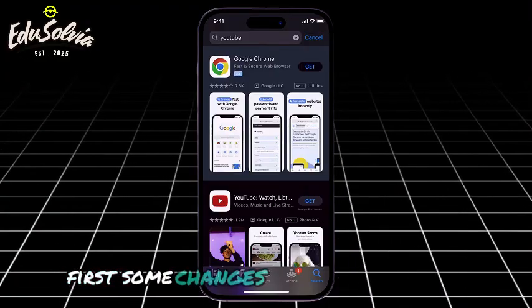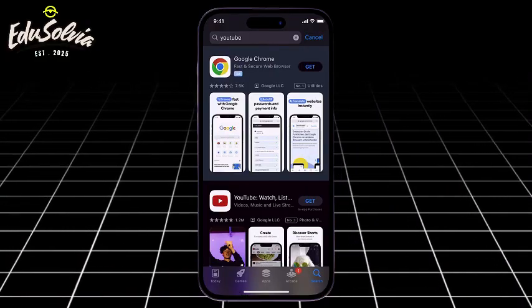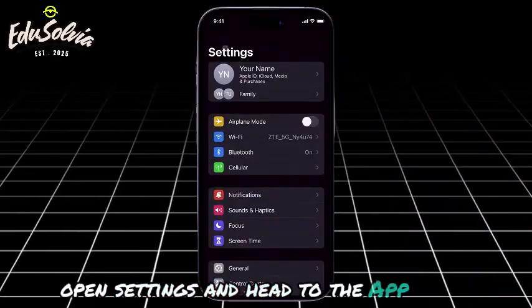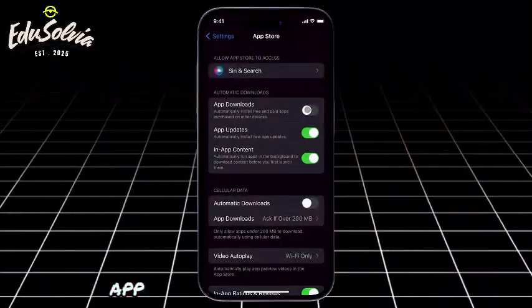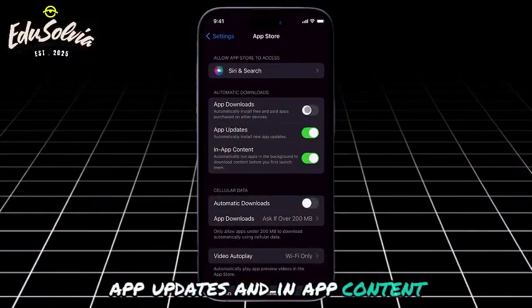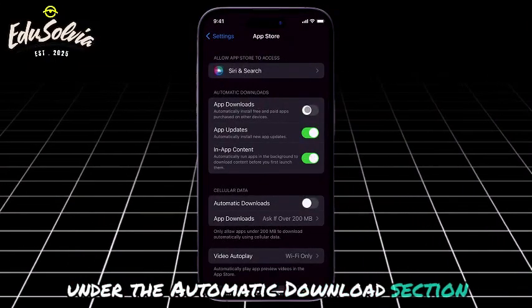First, some changes need to be made in your settings. Open Settings and head to the App Store. Here, enable app downloads, app updates, and in-app content under the automatic download section.